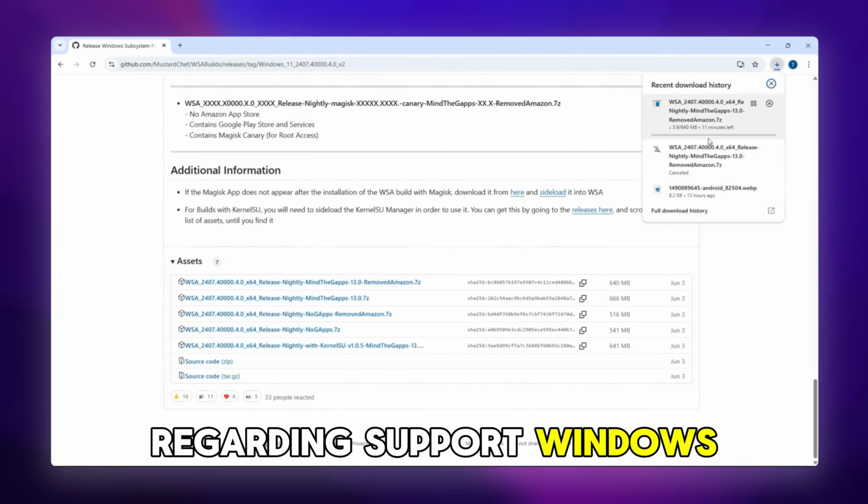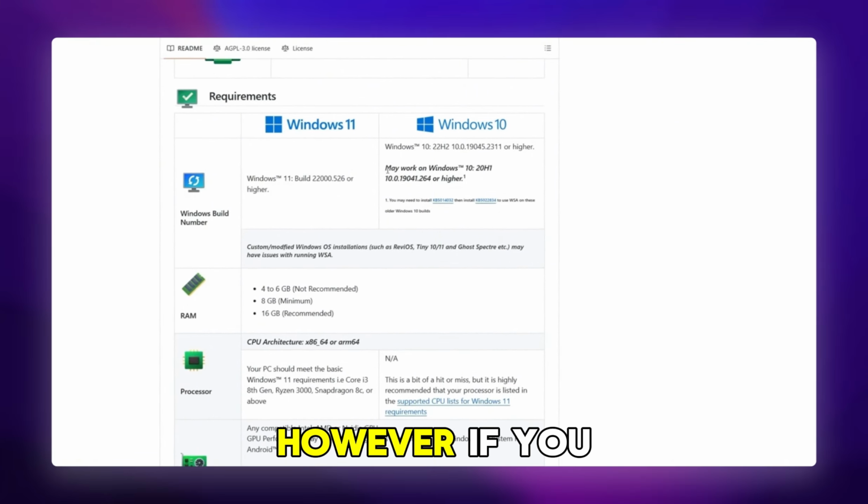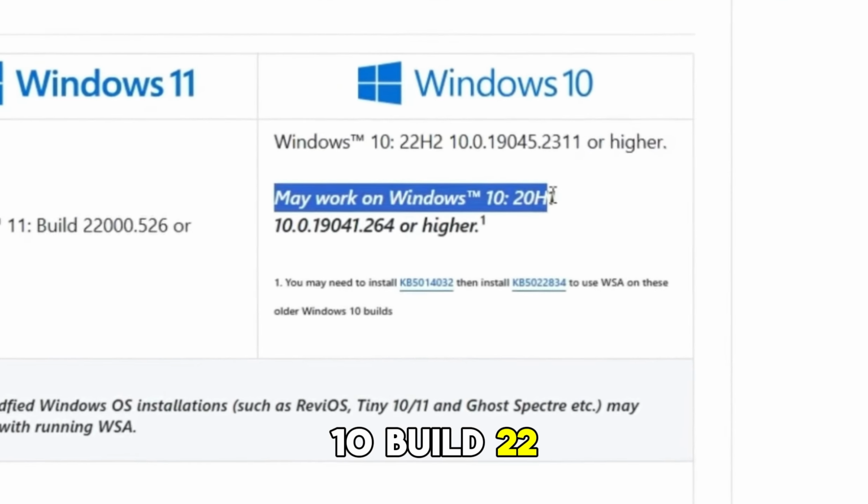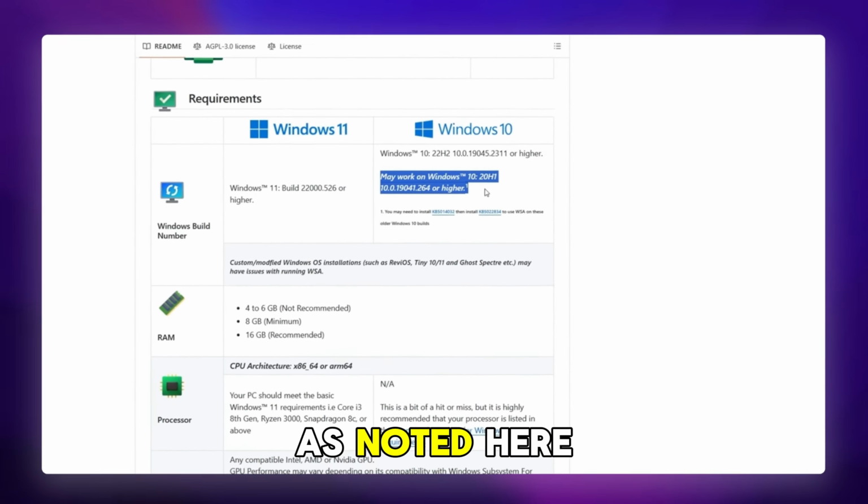Regarding support, Windows 11 handles this best. However, if you are on Windows 10 build 22H2 or newer, it might function as noted here.